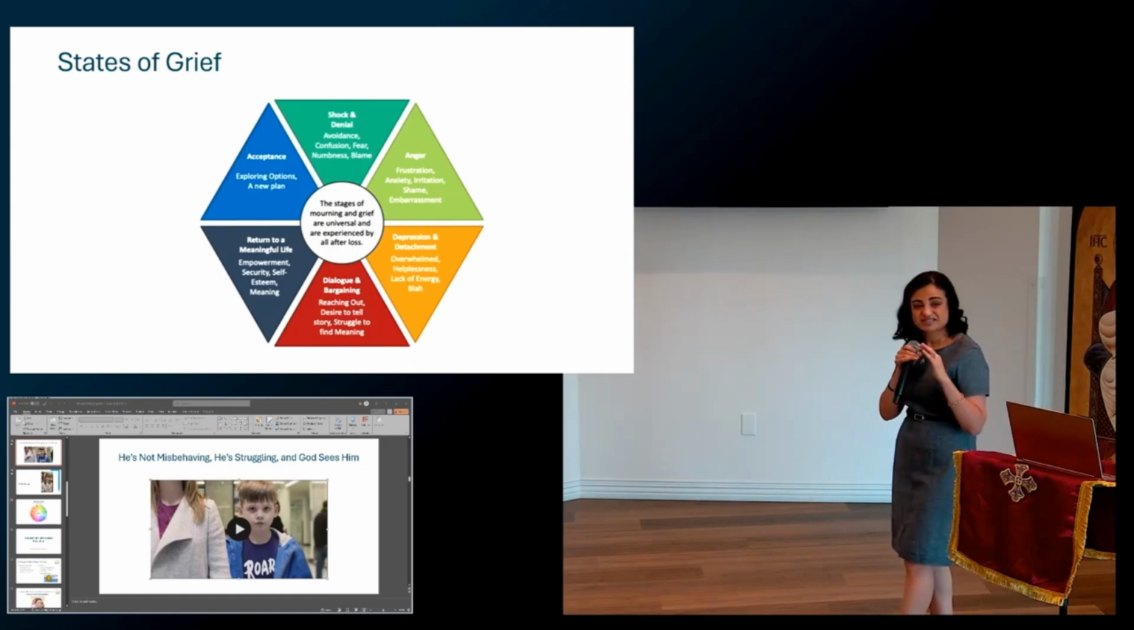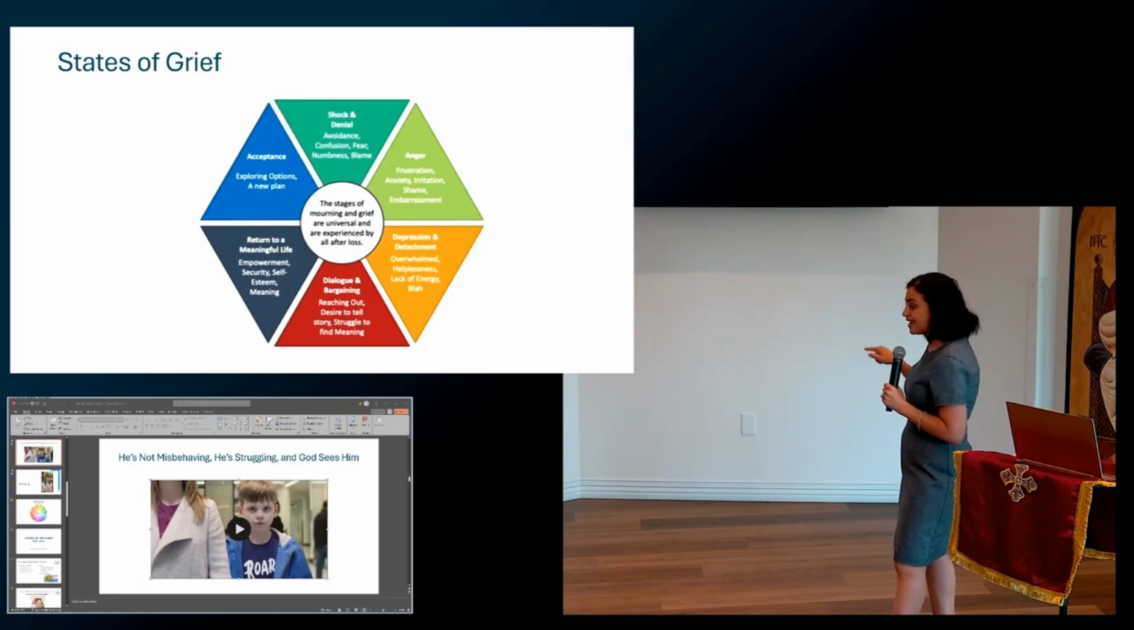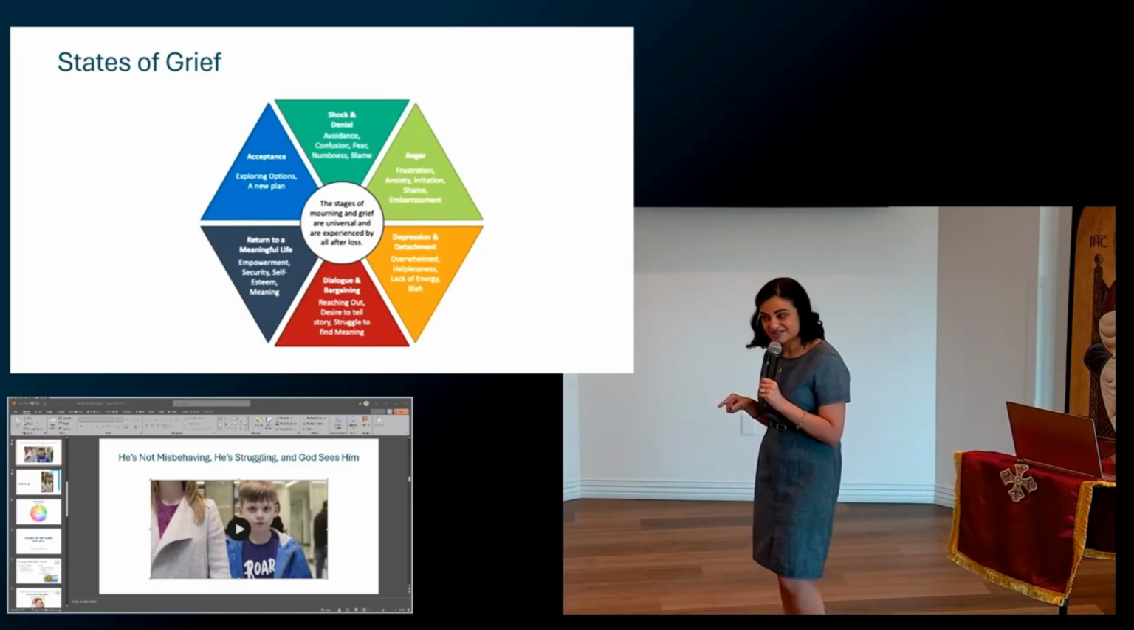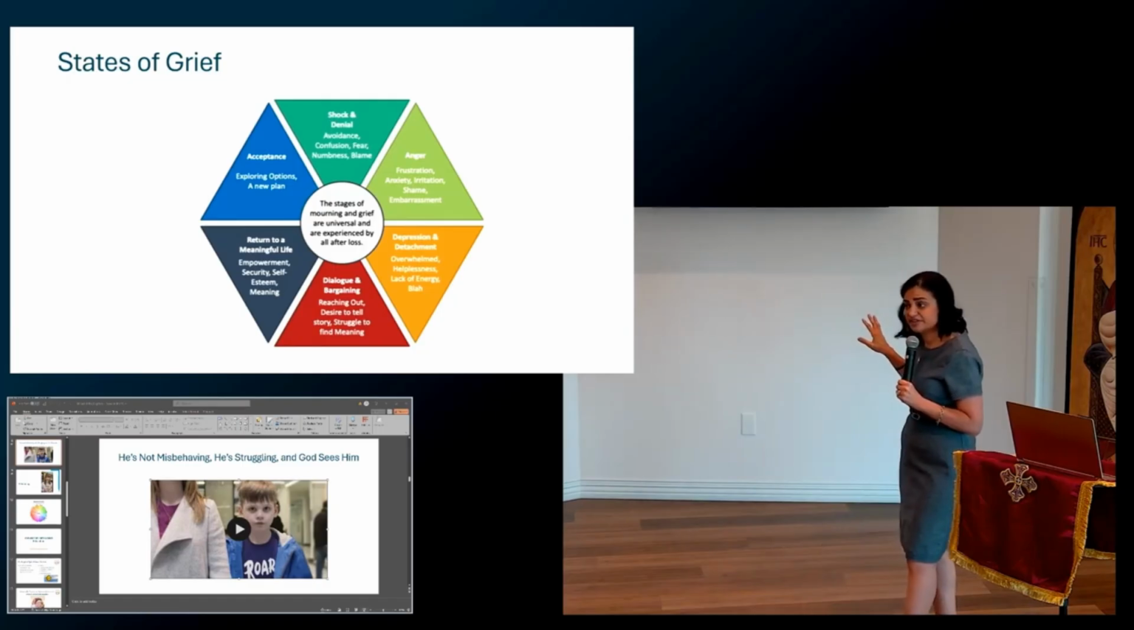However, the stages are not numbered. It's not that you go from 1 to 2, 2 to 3. It's not that way. It's a circle. Somebody can be in denial and then go to anger, acceptance, back to anger. Okay? So you don't know, when you talk to the parents, where they are in the stages. Whenever they are, this is a normal part of grief, and respect wherever they are at.